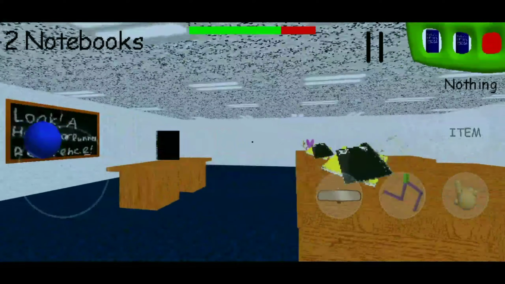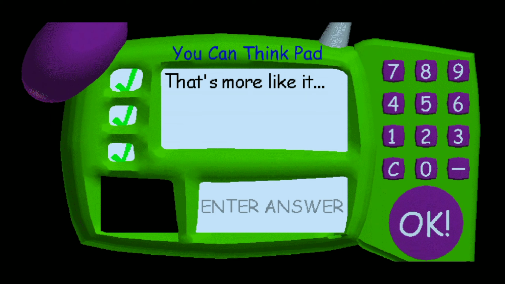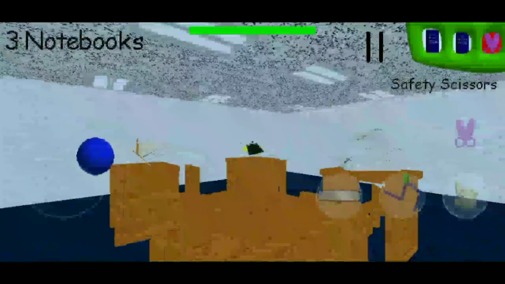Get that notebook. Get that safety scissors first. But get that notebook first. What? 4 minus 7 is negative 3. 7 minus 2 is 5. And 2 plus 3 is 5 again. Oh my god, not 2. Okay. That's more like it. Alright. So, we're good to go. Okay, 3 notebooks. So far, so good.